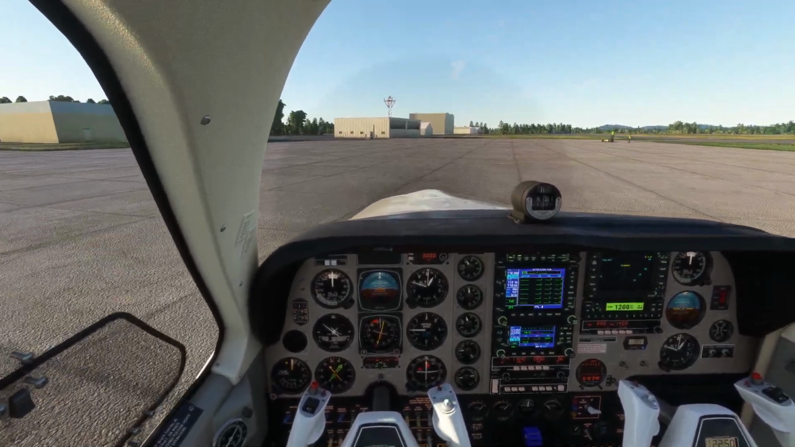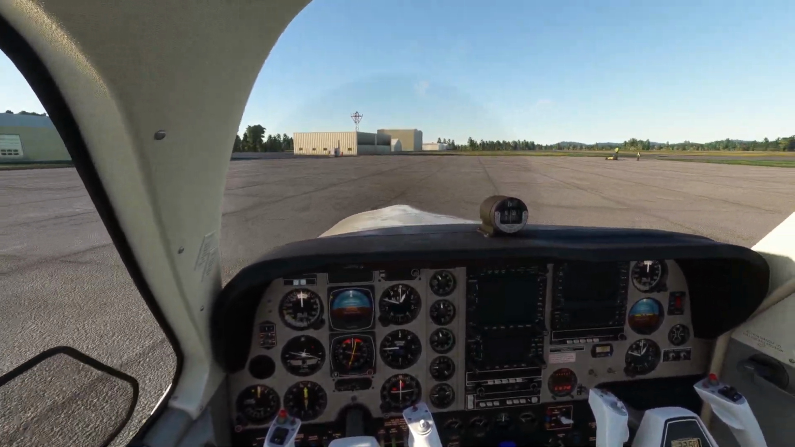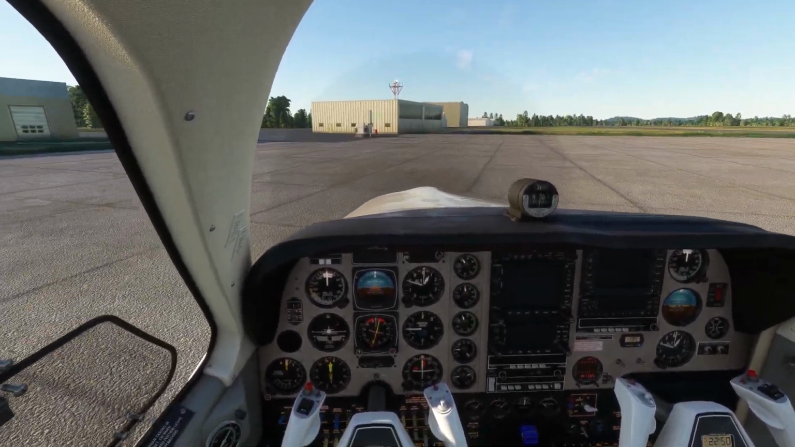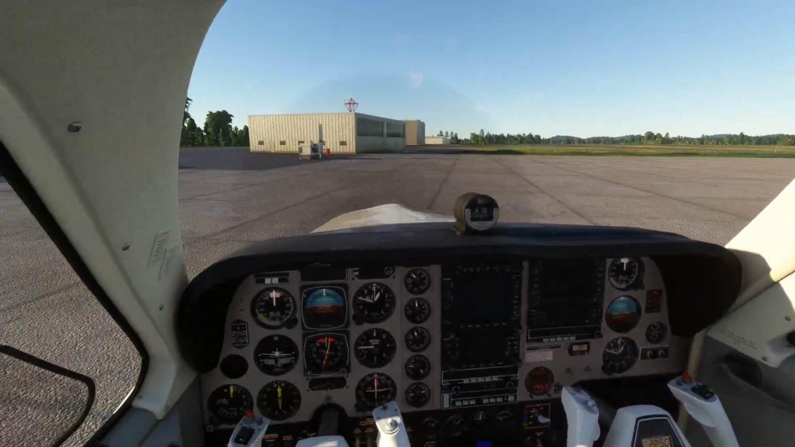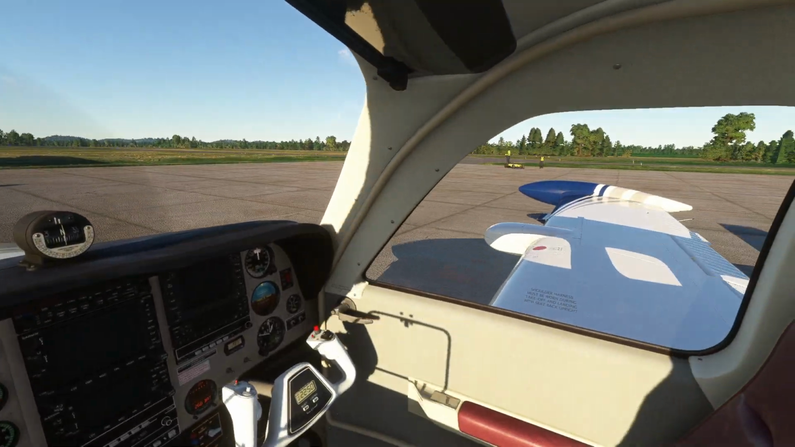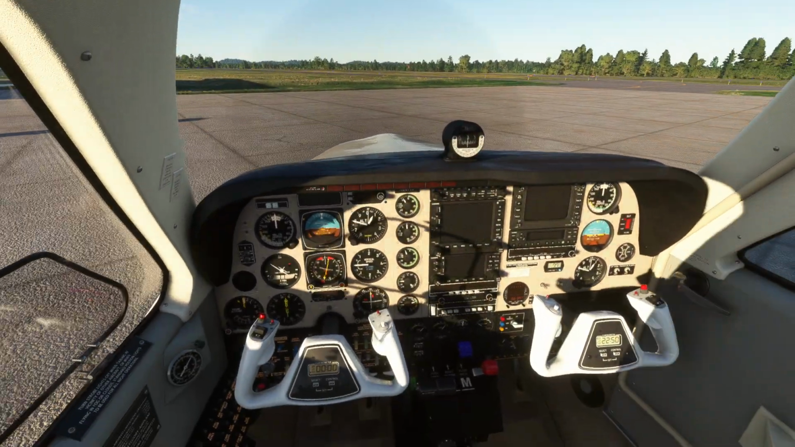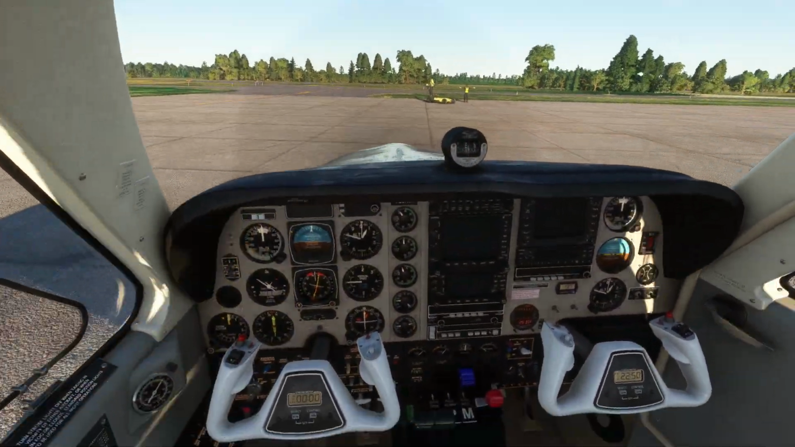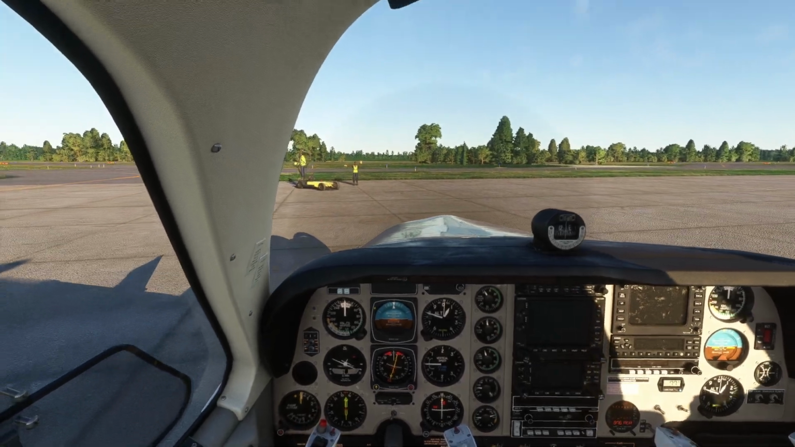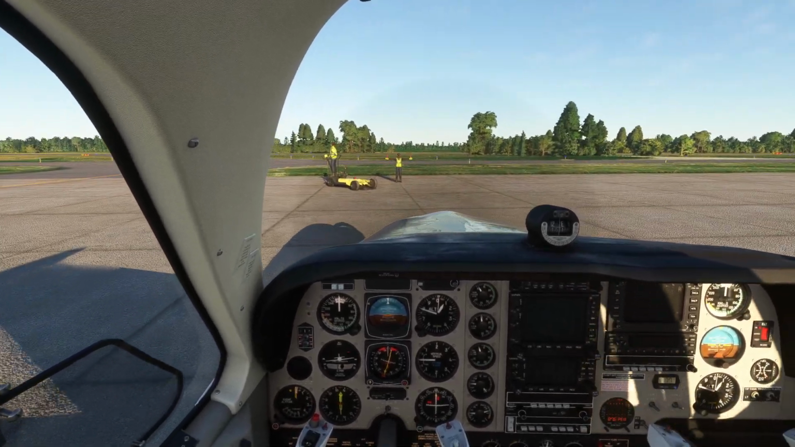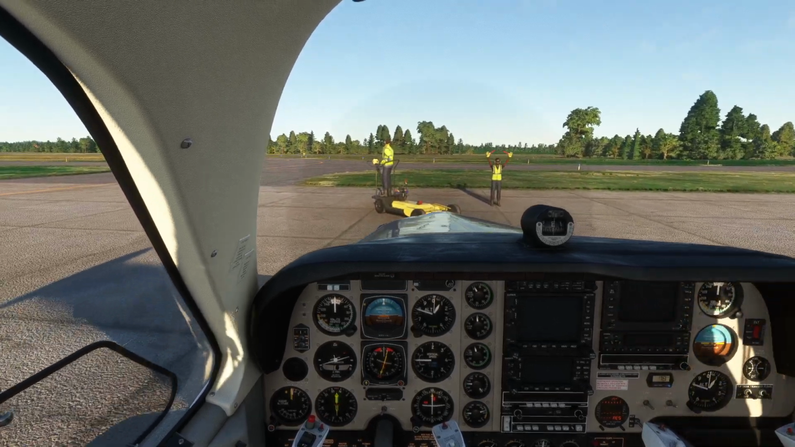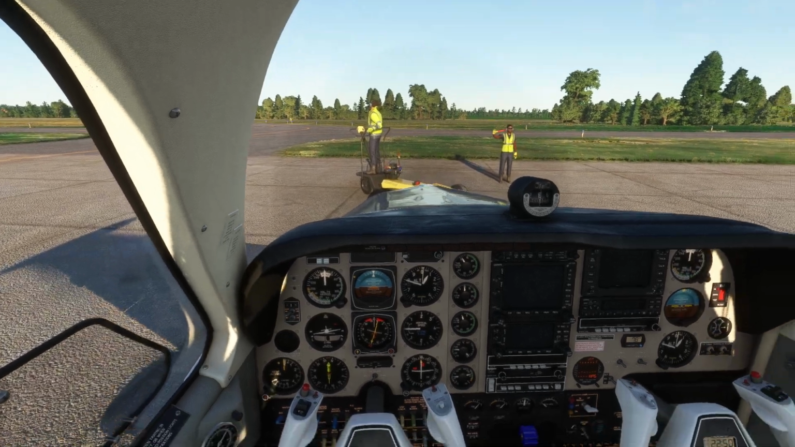We don't need the radios, so we'll get them off, or the avionics for that matter. Flaps are up. Reset the trim as well. Oh, I'm overshooting. Trim is reset. It's telling me to come left. Come left. I'm coming left. Man, how far left? All right. Come straight and stop. There we go.